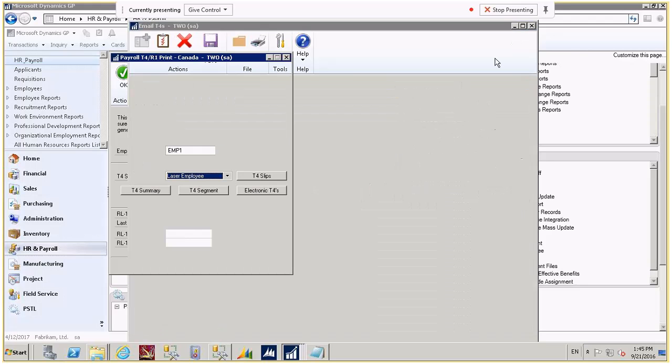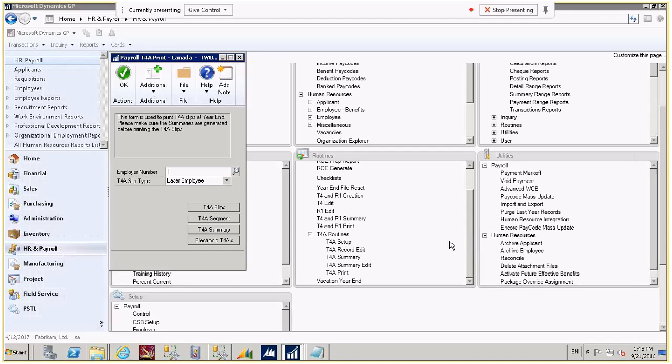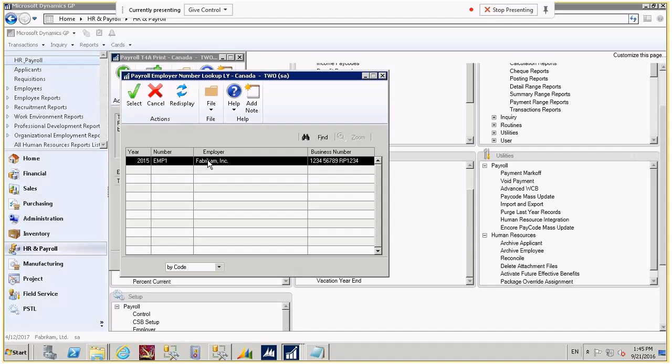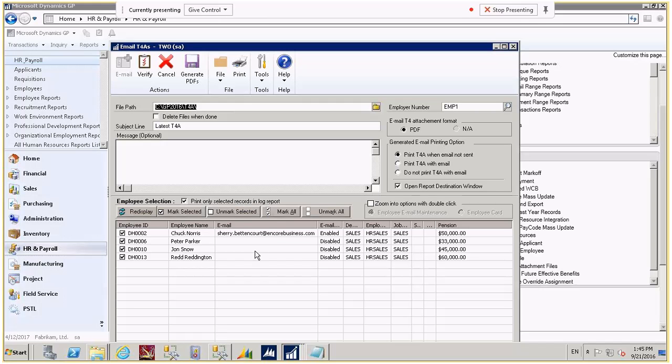So the same process, the same window that we saw with the payslips, and the T4A print will print off the T4As and email the T4As, pardon me. So again, the same window.